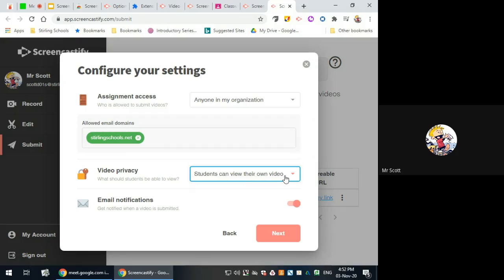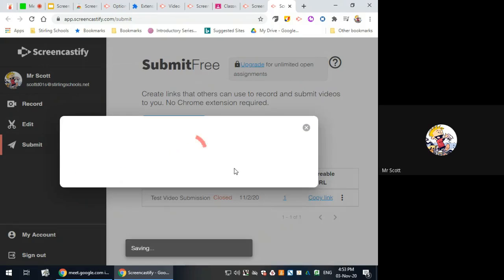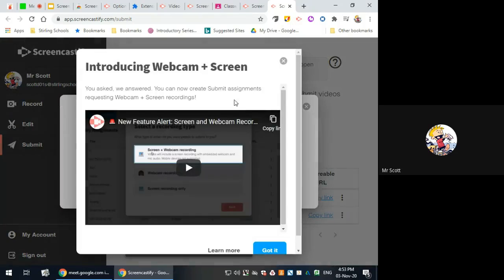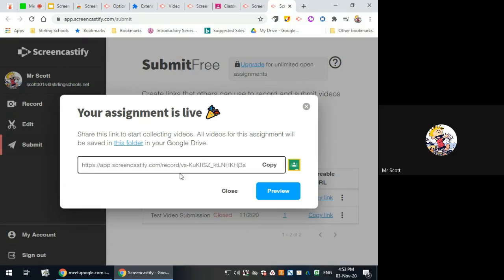If it was a presentation that was a revision task, and your intention was that pupils would share their work with their peers, you might change that to students can view all videos. And you can turn on email notifications. That will go to your Gmail account to let you know when they've been turned in. We go to the next button. You'll maybe get a wee help thing there. I'll just get rid of that for now.